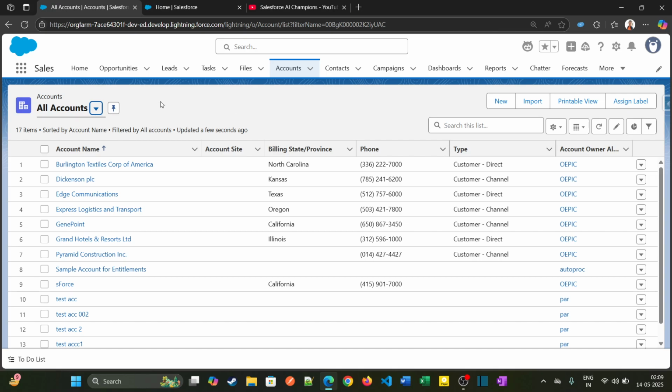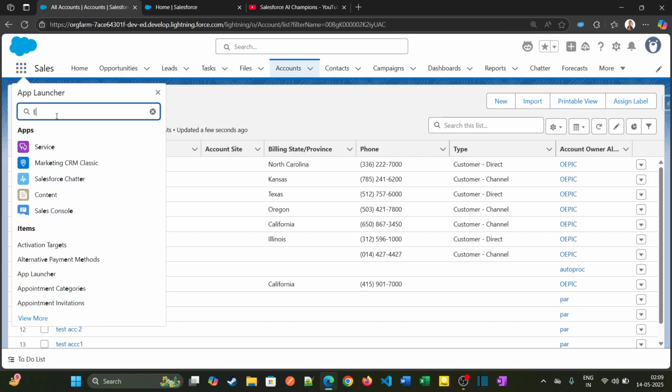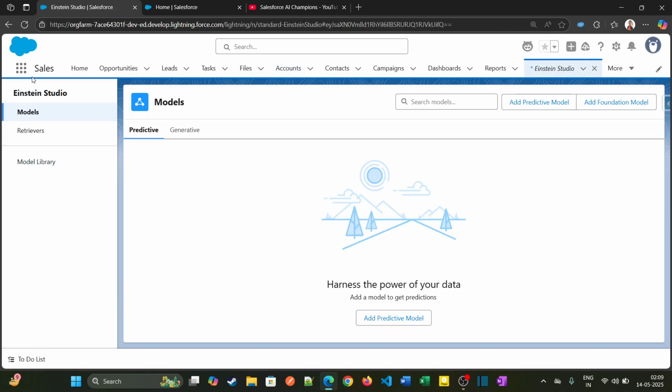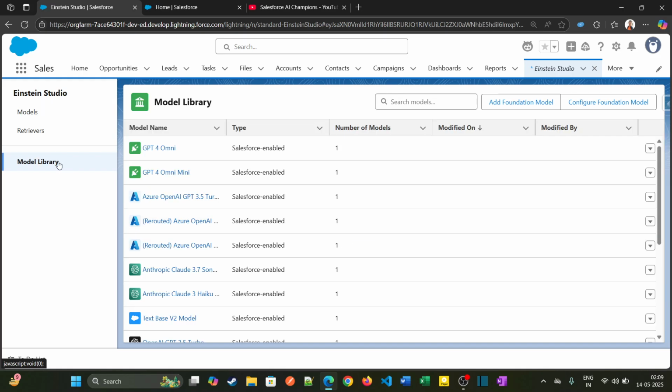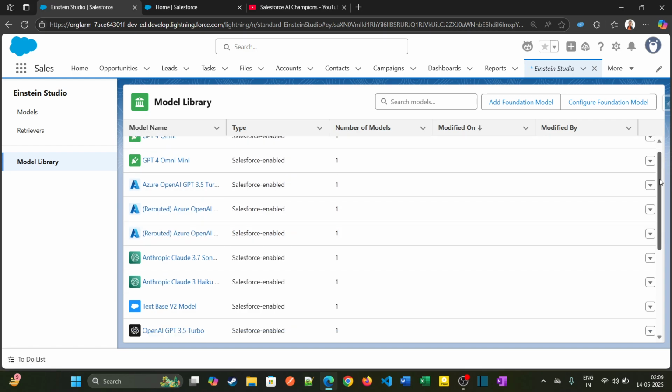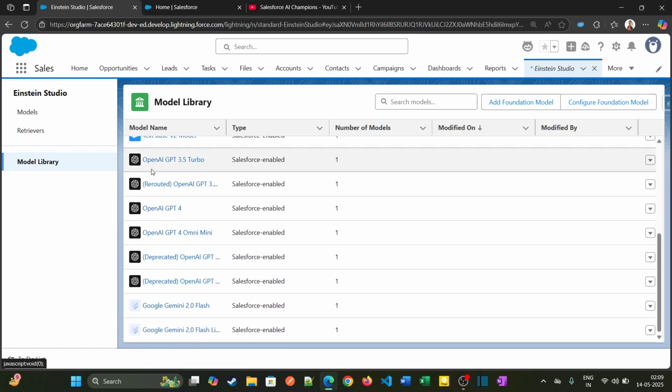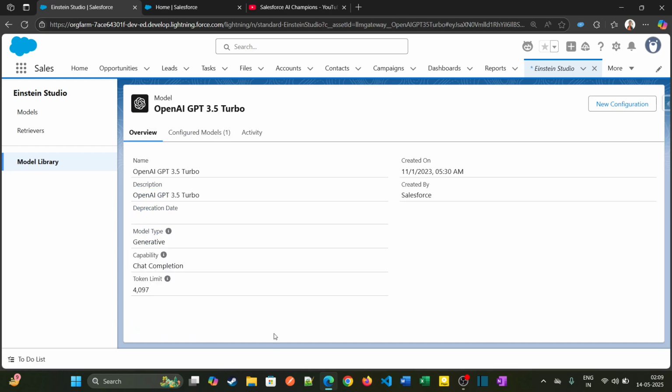So I'm in Sales Console. I'll search for Einstein Studio from the app launcher. In the Studio, we can find a model library. Under model library, we can see all the Salesforce enabled models available, like OpenAI GPT-4, OpenAI GPT 3.5 Turbo, etc. If I click one of the models, these are the configurations, so it's created by Salesforce.